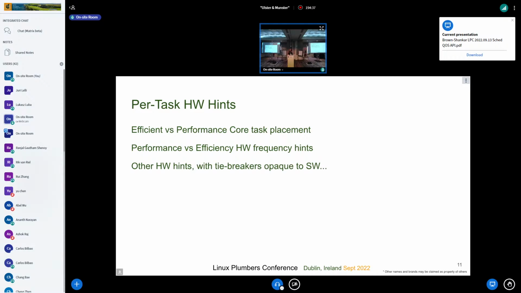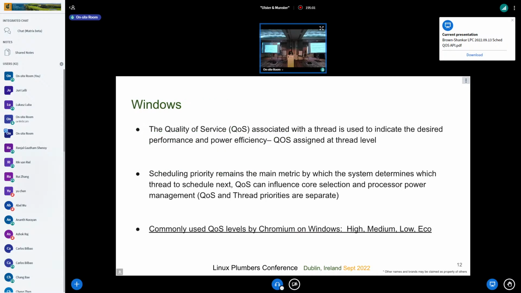And in fancier chips, there's cache quality of service, there's memory quality of service, there's a whole bunch of other things. Some chips have simple knobs, some have complex knobs, but right now we don't know how to plumb that all the way from the user to actually make it easily accessible, such that we can take advantage of all those knobs. So what does Windows do?